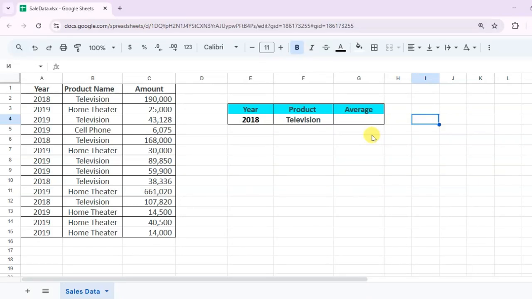Hello everyone, in this video we will learn how to use AVERAGEIFS with multiple criteria in Google Sheets.